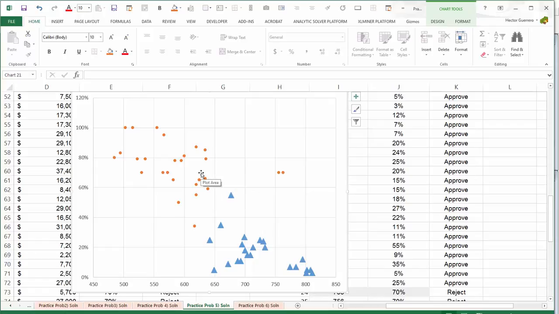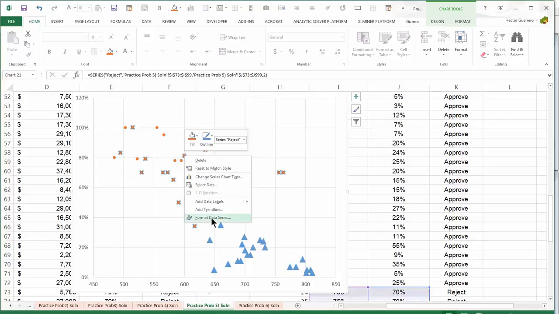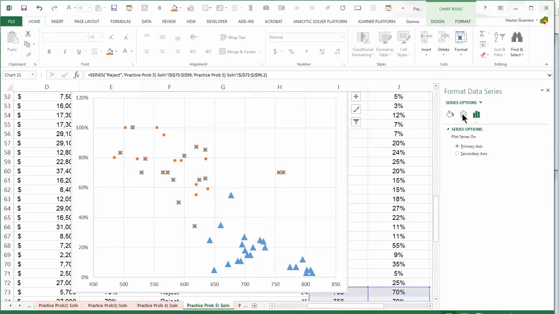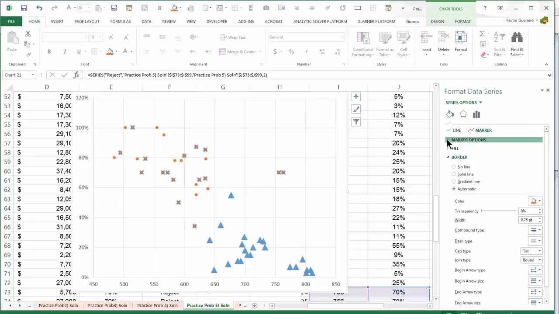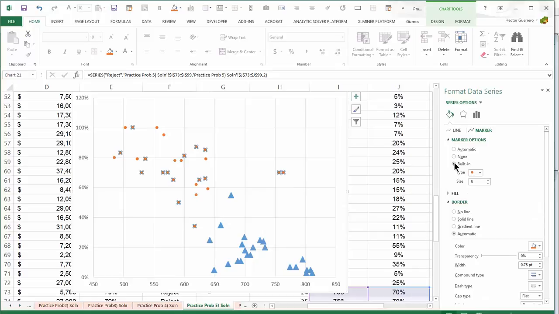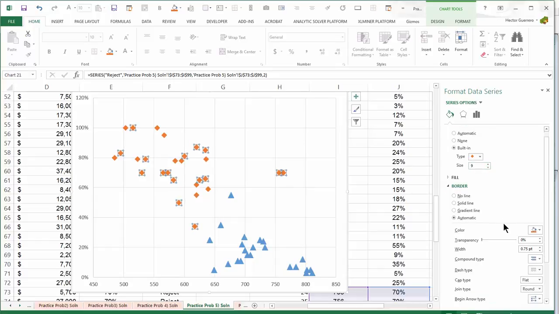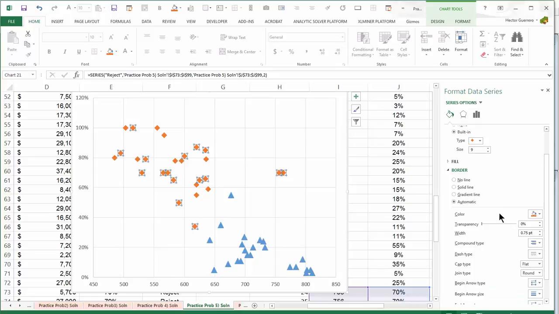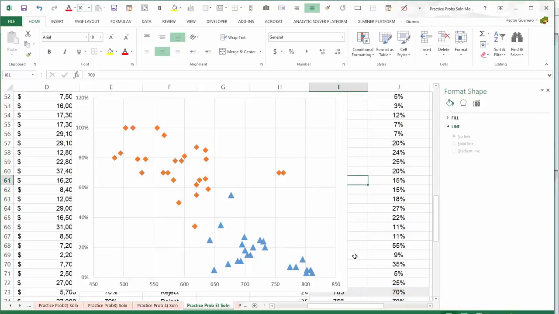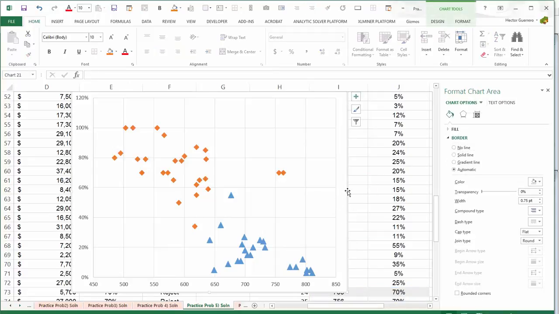I create a series, and I say, here's the X and here's the Y. And of course, I can right-click this. I can format the data series just as I did before. I can go to my little bucket. I can say, I want a different marker option. I go to built-in. I already got these little blue triangles. Why don't I make this a diamond and make this a little larger? And there we are. A very similar graph to what we had before.